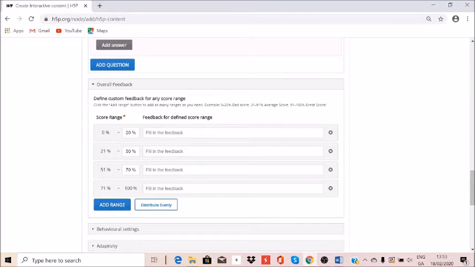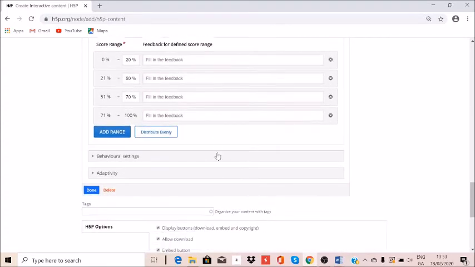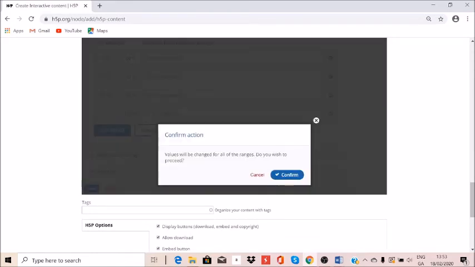So for example, here in the lower score ranges, you might put in something like, well done, why not have another try, or, you know, hard luck, try again. If they've scored a higher score here, but you're looking for them to go back and get perfect scores, you might say, well done, why not try again until you get a higher score. Now there's also an option here to distribute evenly, which is really handy.